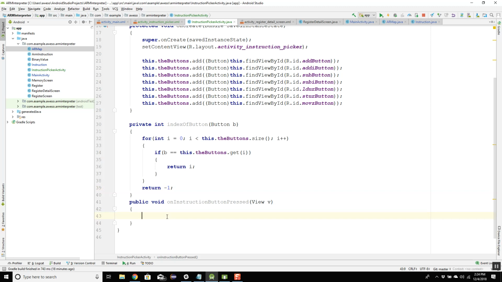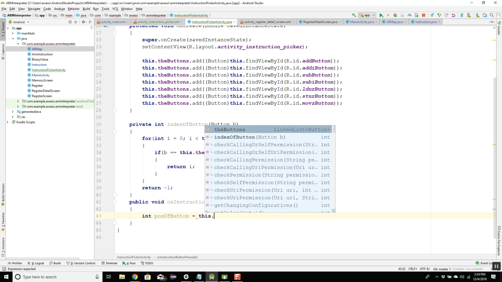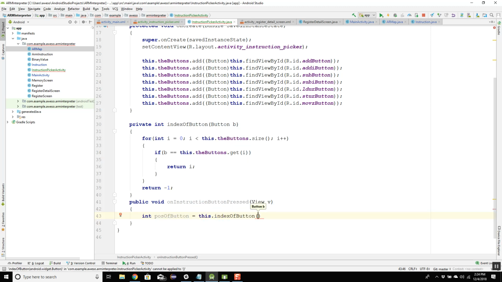Now we know we will find the button in here. So I'm going to go ahead and I'll say int posOfButton is equal to this.indexOfButton, passing it the button version of v, because I'm going to have all my buttons set to call this function. And they're going to pass themselves in as the parameter, which button called the function that time. I'll go ahead and look up that button inside of indexOfButton.